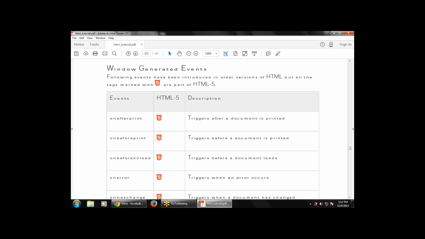And then the next is onbeforeprint. This triggers before a document is printed. So one is after the printing, one is before the printing. One triggers after the document is printed, one is triggered before the document is printed. Then onbeforeunload triggers before a document loads.